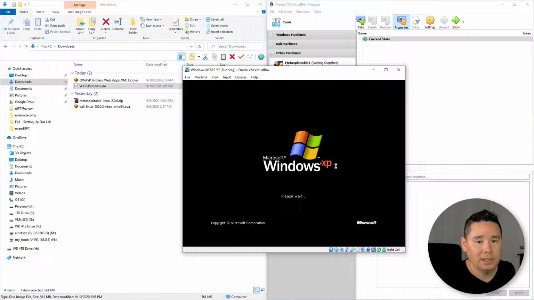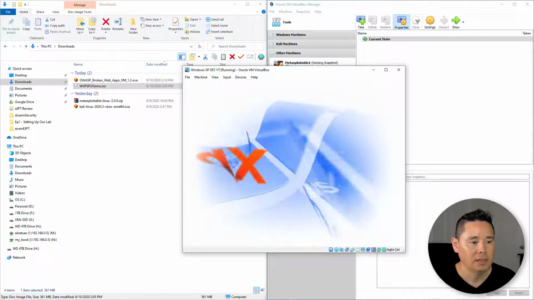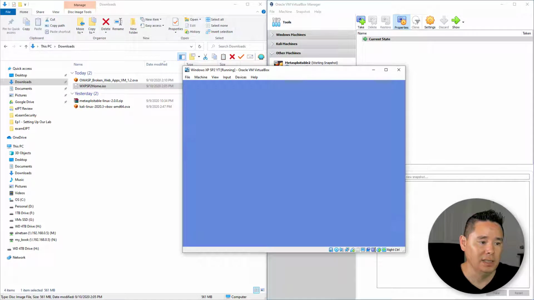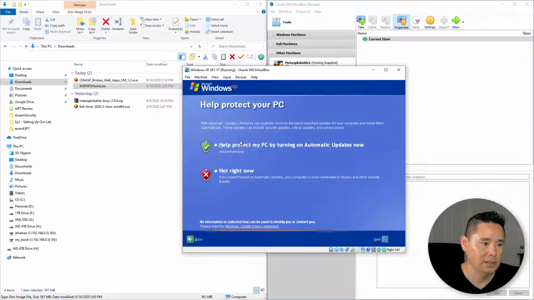What I didn't tell you earlier is that an ISO file is essentially a digital version of a CD or a DVD. And so when we loaded this up, it looks at that as a CD. And so now we're at the beginning. Just click next to finalize this.